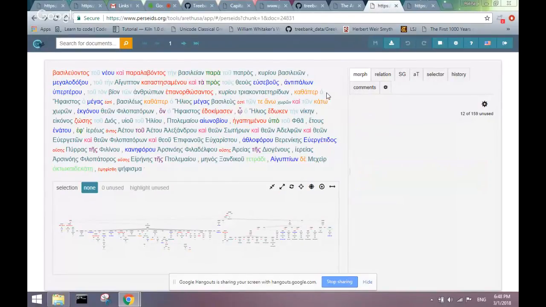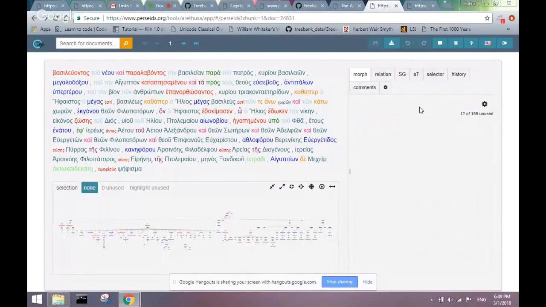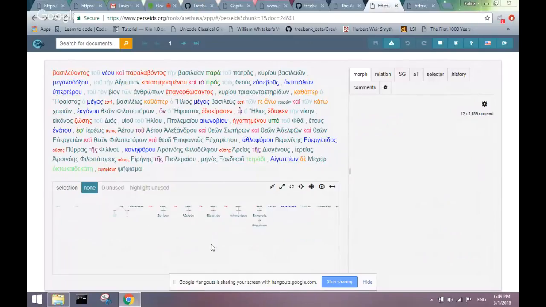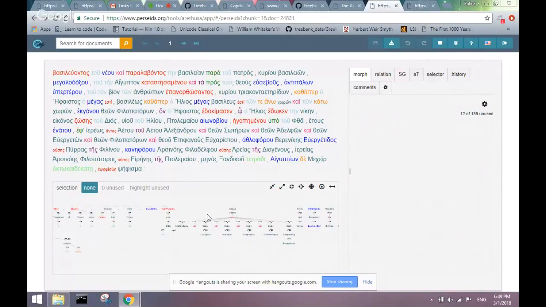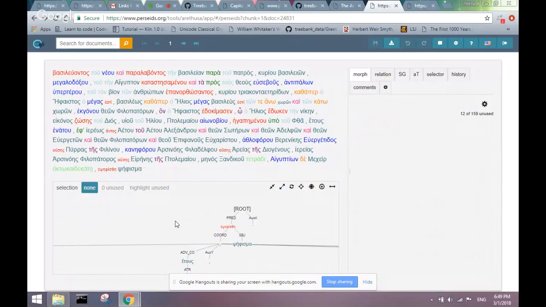This is taken from the annotation of the Greek text in the Rosetta Stone. You see how huge this sentence is. It has, let me see, 159 words in this sentence. And you can't even see the tree. See, we need to zoom in. Oh, I don't remember whether I mentioned you can zoom in and out your tree with your mouse wheel.